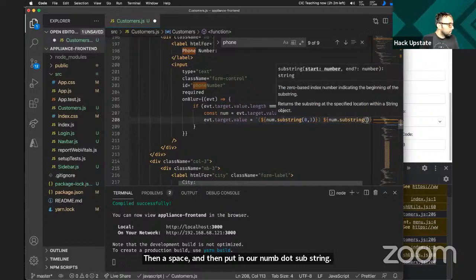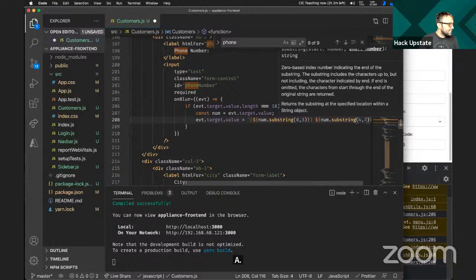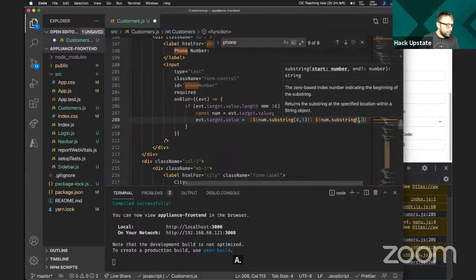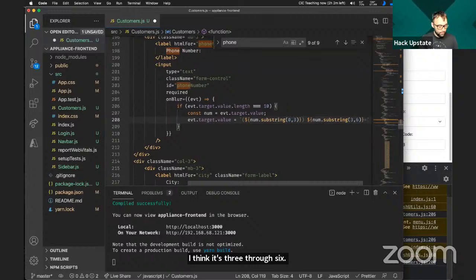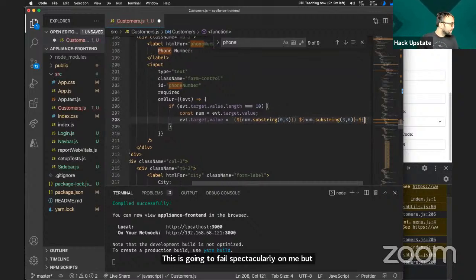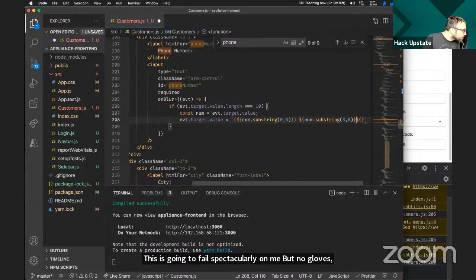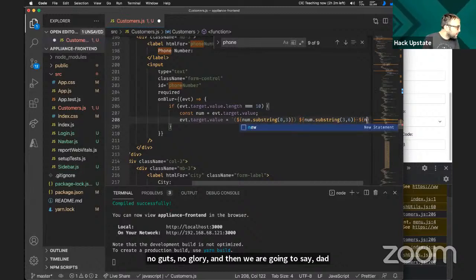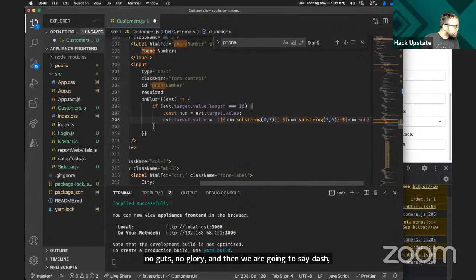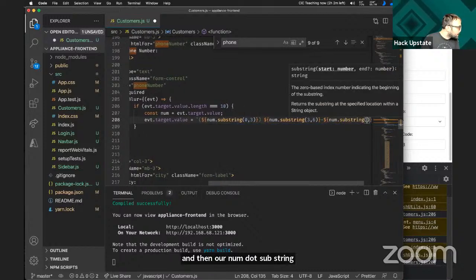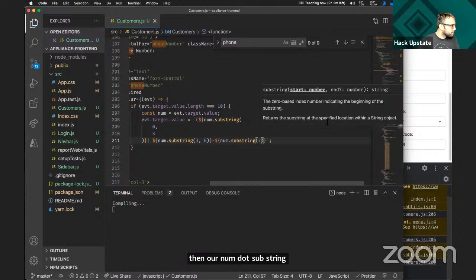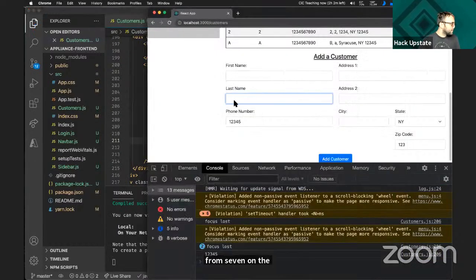4 through, I think it's 3 through 6. This is going to fail spectacularly on me, but no guts, no glory. And then we are going to say dash and then our num.substring from 7 on. See what that does.